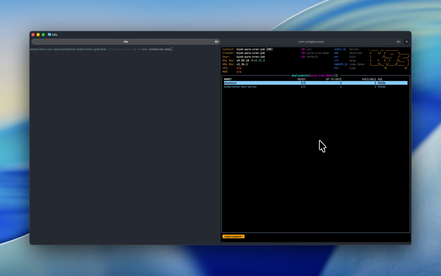On the right-hand side of your screen, you can see the live kind cluster. The checkout deployment starts healthy with 2 desired replicas and 2 ready replicas. The Kubernetes MCP server is also running in the same namespace. Now, I'll introduce a failure and let the real Kubernetes scheduler start Aura.